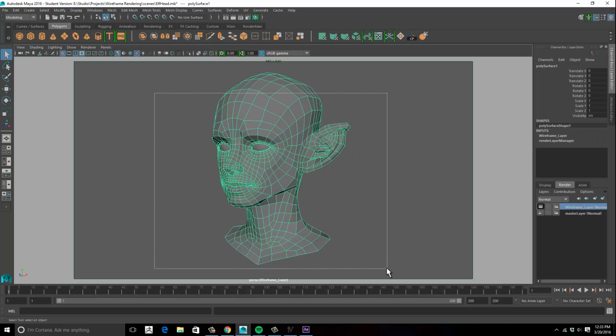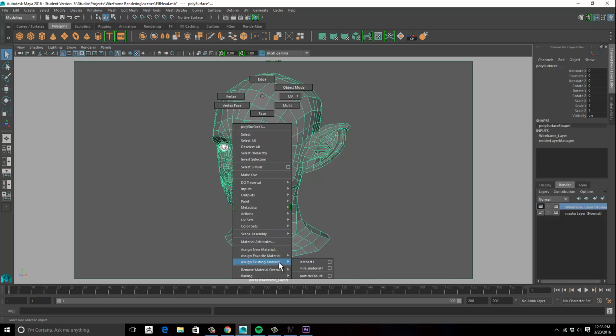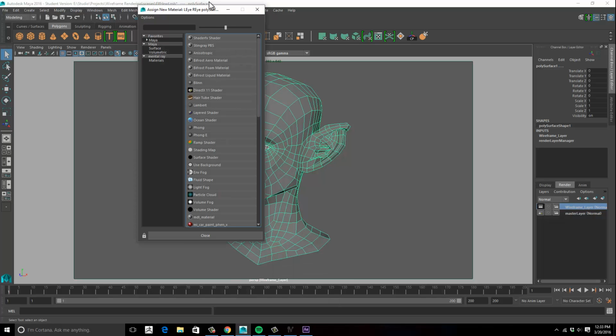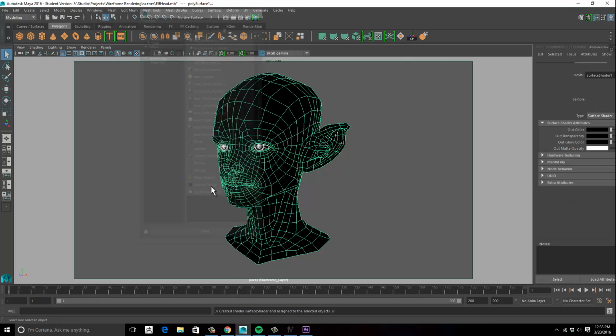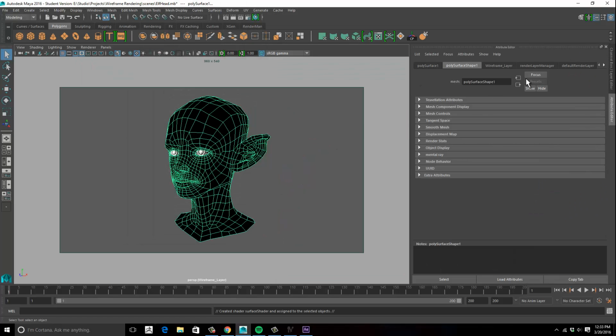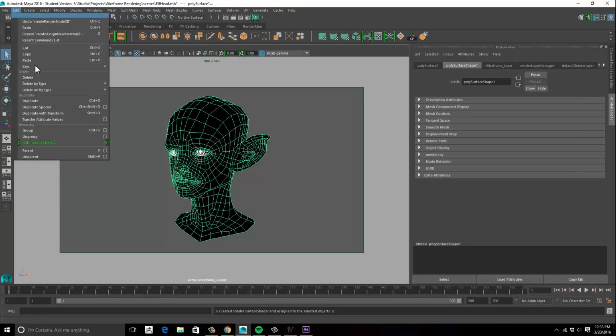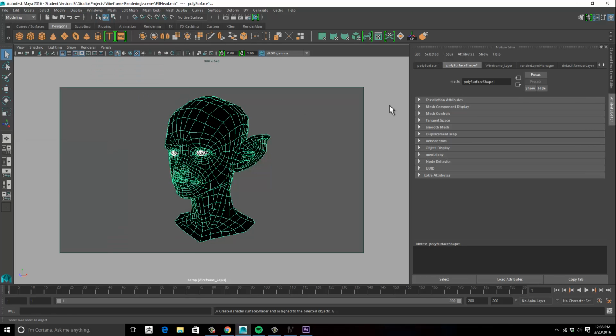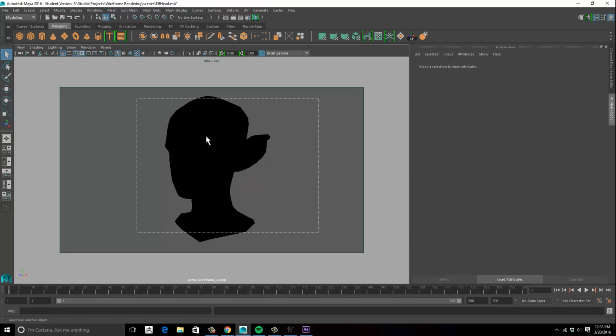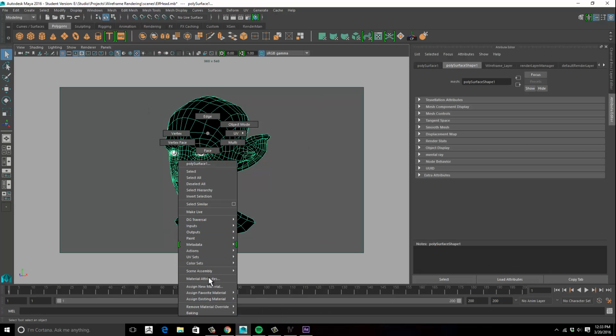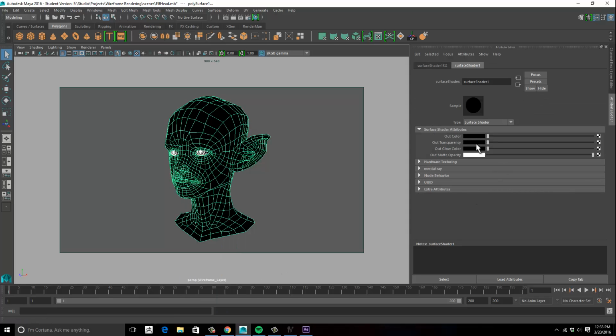So I'm going to select everything that I have here, and I'm going to right click and assign a surface shader to this. So surface shader. It should just turn black. Let me go ahead and delete all my history just so I get rid of any nodes that I don't need. And we're going to right click material attributes and look at the properties we have here.